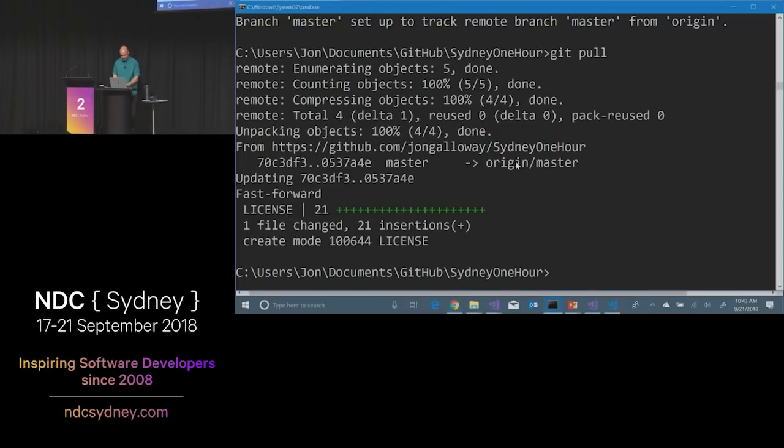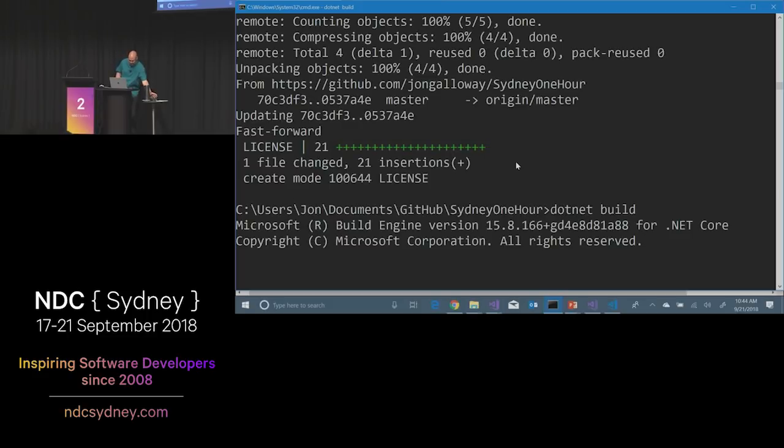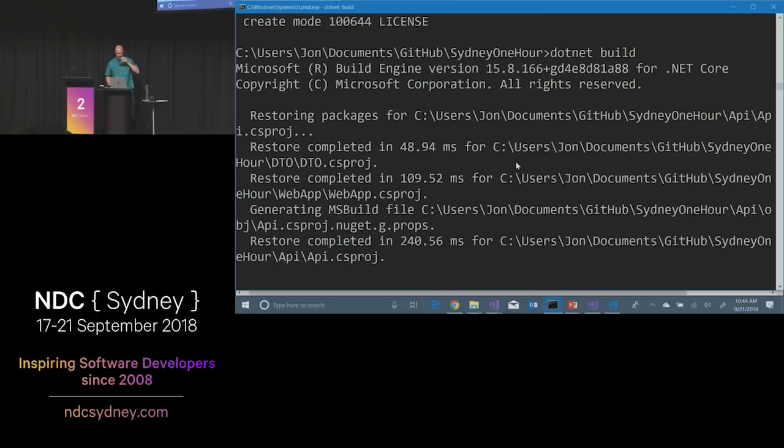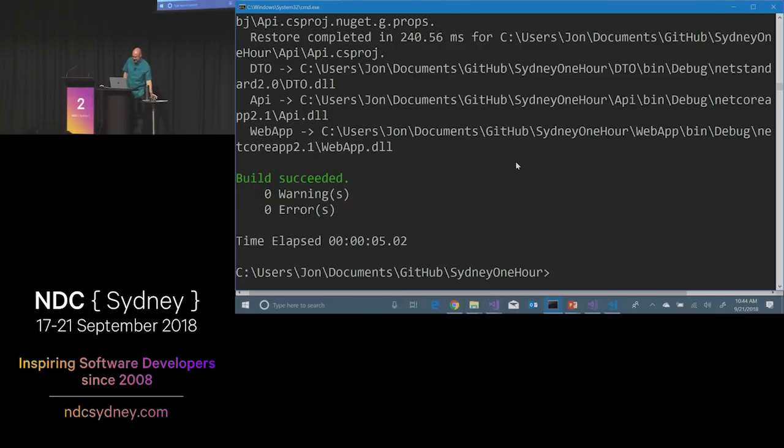Cool. So now we've got some code. We have not actually written any real code. So we can do .NET build, just to make sure it's all there. Back in the old days, you used to have to first do .NET restore on everything before doing .NET build. Now it's implied that you're going to do that.